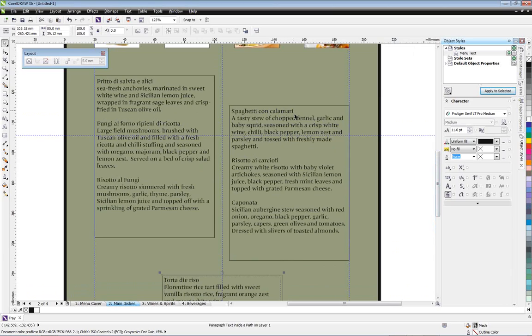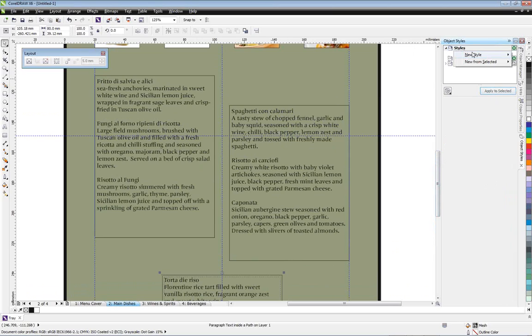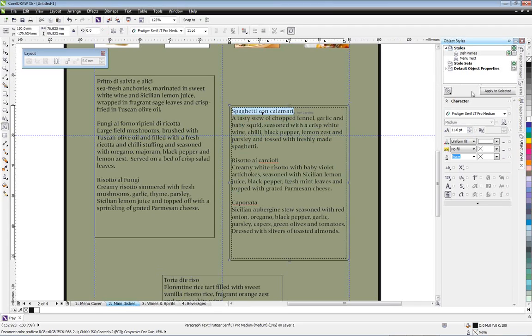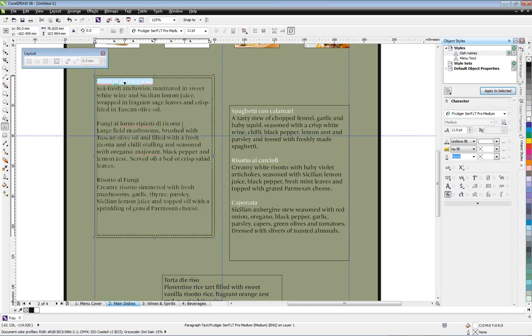I want to create another style just for the title here. So I'm going to create another new style. It's going to be a character style. It's going to be basically the same as the menu style. But I'm going to make this white, and I'm going to call this dish names. Okay, so I'm just going to go in here now and just apply to selected. And once I've done this, I'll show you why using object styles is really useful.